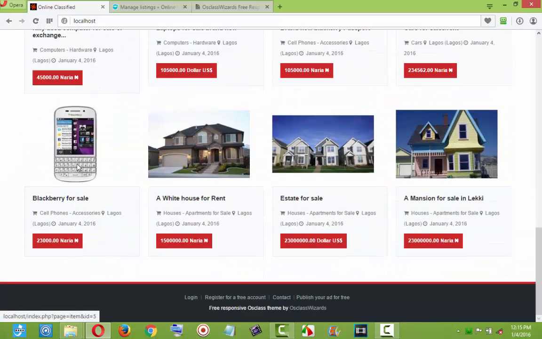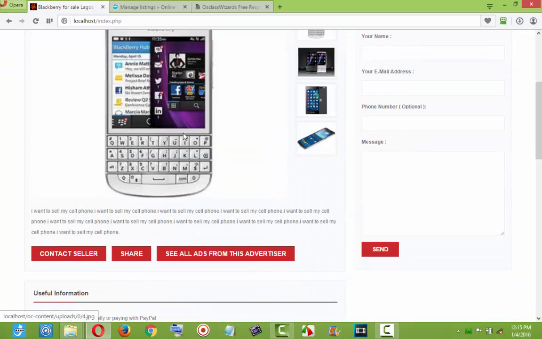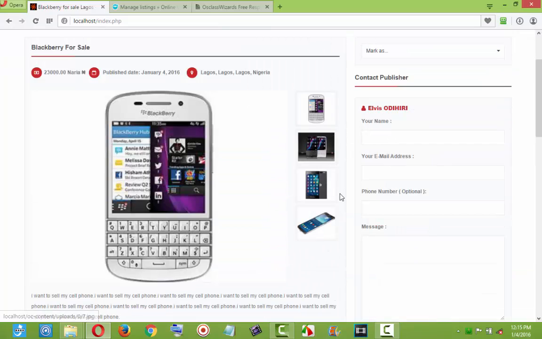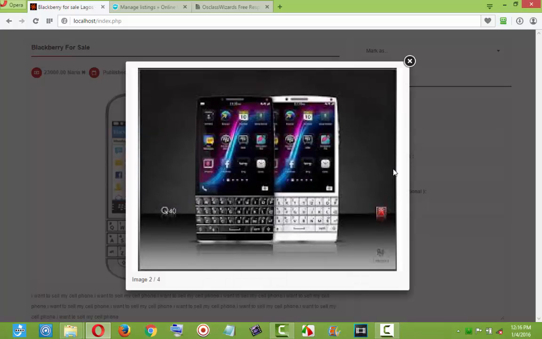Okay, let's check this BlackBerry. I think this was when I added so many pictures. Wow, look at these pictures. So the advertiser has already added other pictures of the phone, and this is why I love this. You can see this. Just look at this. A lightbox to check.